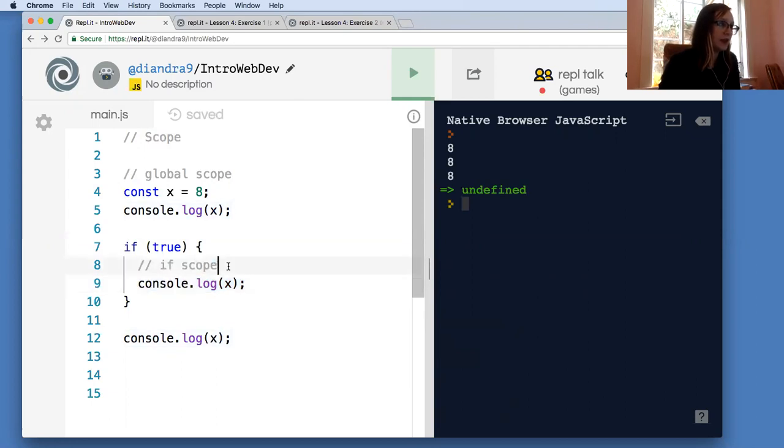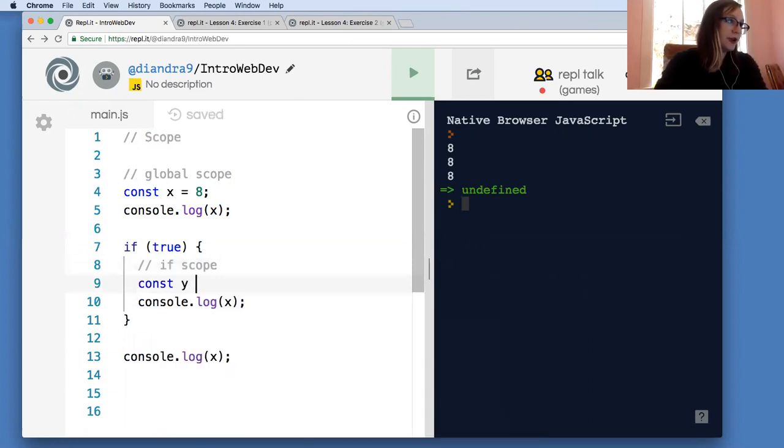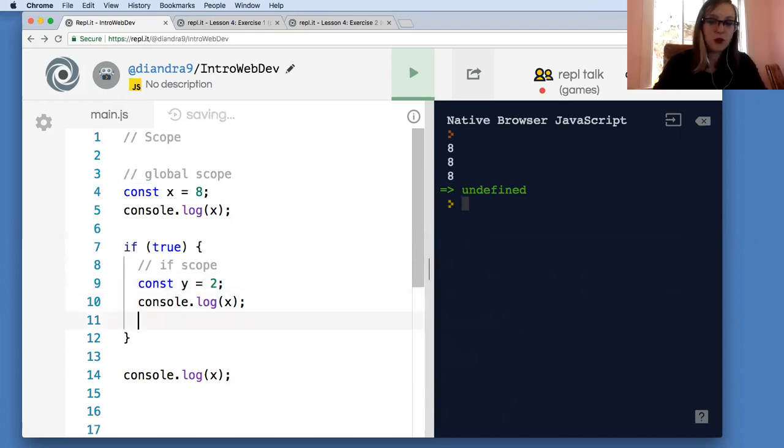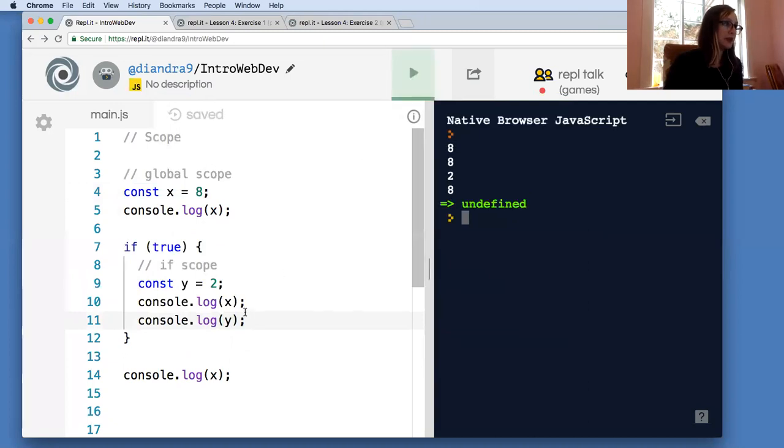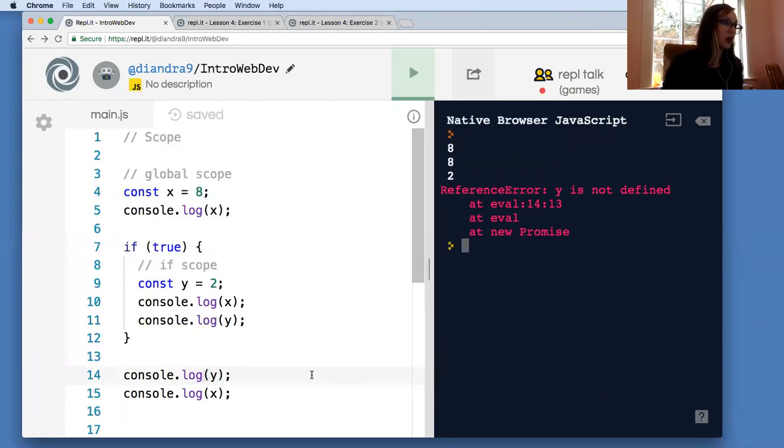That's totally legal. But the same is not true if I create a Y inside of here. So we really care about where a variable was declared. X was declared globally, so it's globally available. Y was not declared globally. Y was declared within the if block, so it's not available globally. If we want, we can use Y as long as we're within that scope. So this works. I was able to console log Y. But if I try to console log Y after the scope is finished, we're going to get an error.